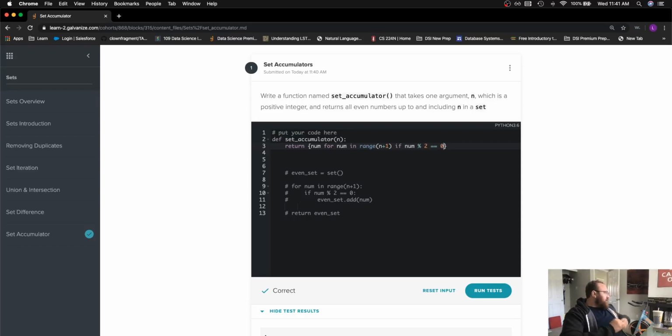So I can actually get a lot of bang for my buck, right? Just to break this down, it's doing the exact same thing. We have a for loop. I'm saying for num in range n plus 1, add num to my set if it is evenly divisible by 2, or if it's even. And I can go ahead and run the test on this and see that my set comprehension works as well.